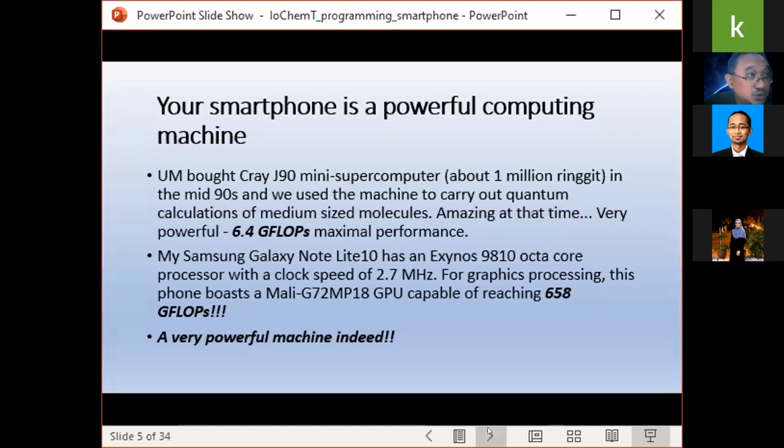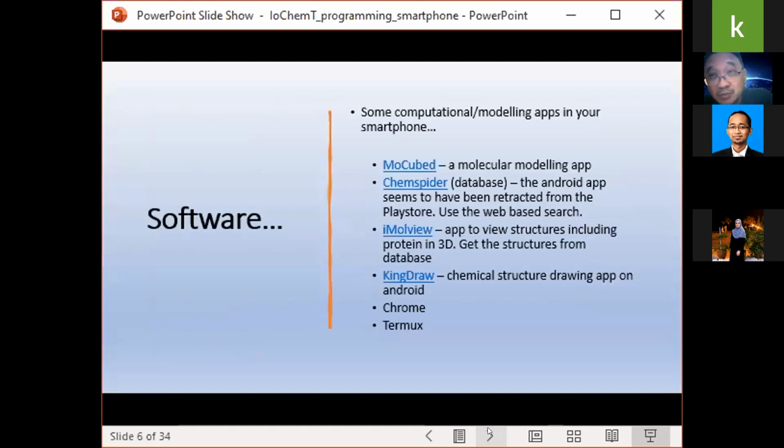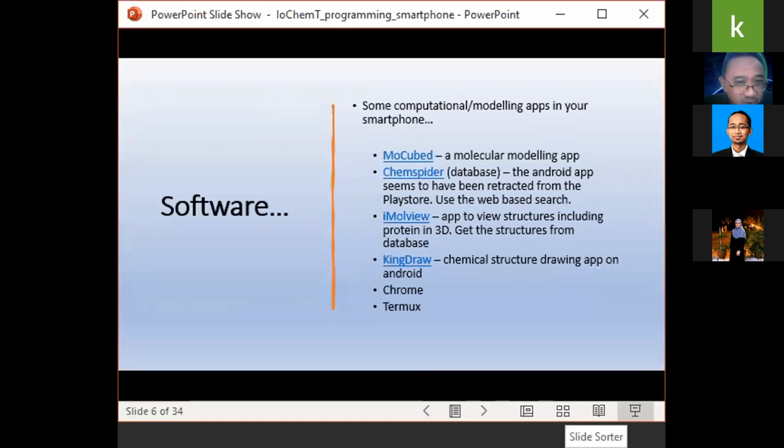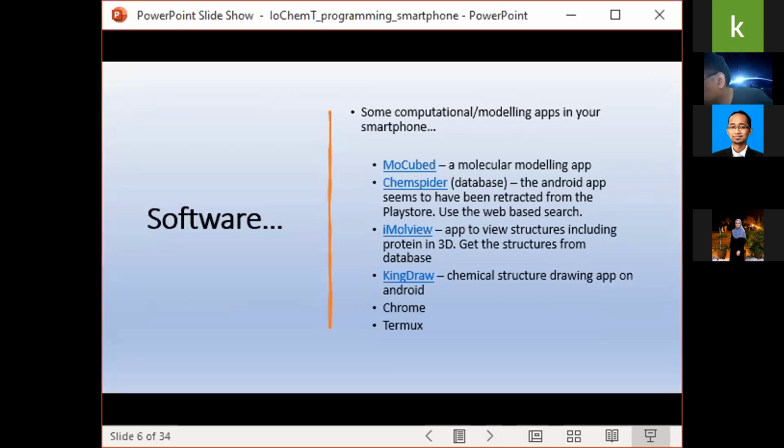So of course, in your handphone, you have all these different software. I wanted to show you directly, but I can't seem to get my phone to work properly. Let me just try. Maybe I can. Hold on. Maybe I can. Okay. All right.